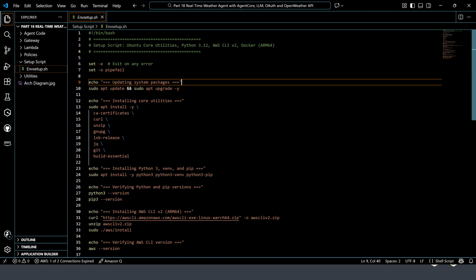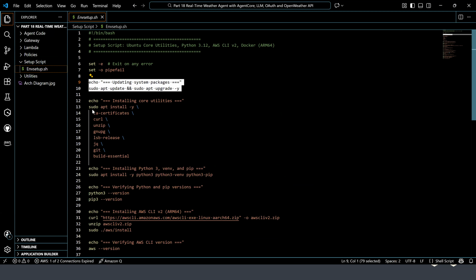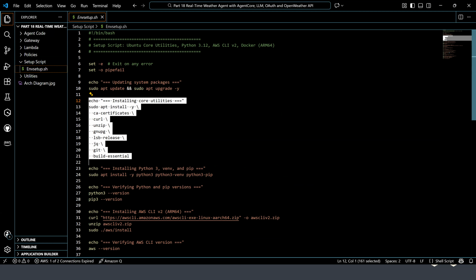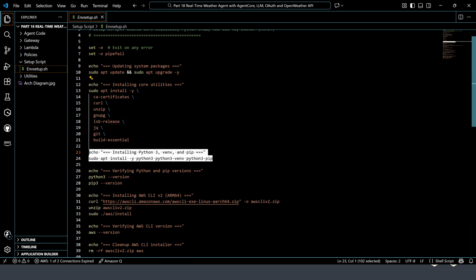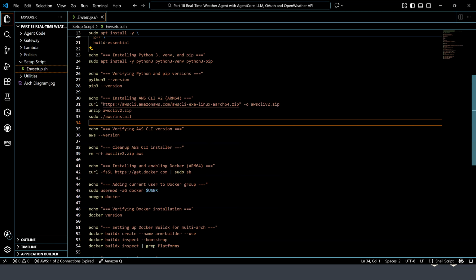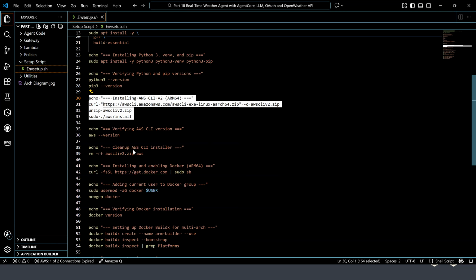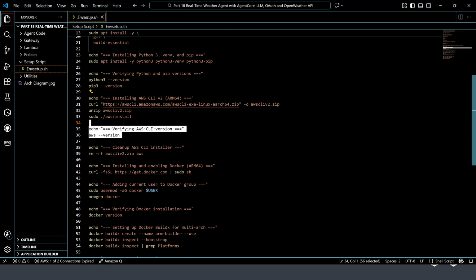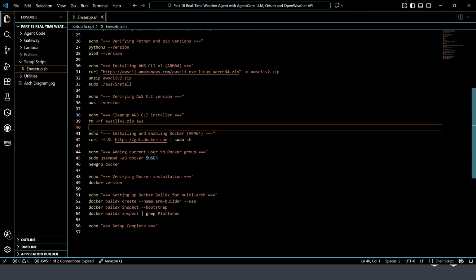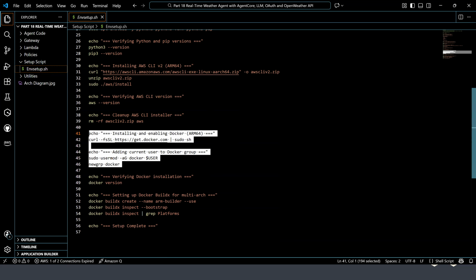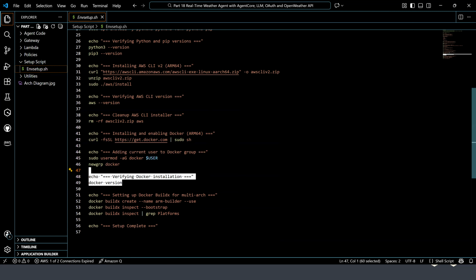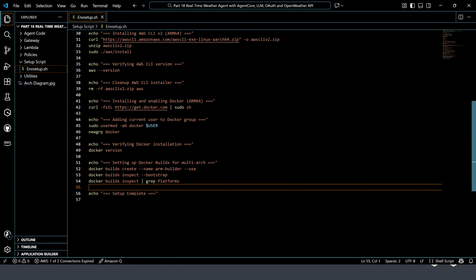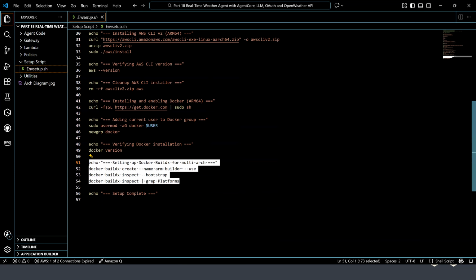So what are we doing in this script? We are basically performing some system updates, installing some core utilities, installing Python 3, virtual environment pip, installing AWS CLI v2. We're checking the version. Then we are installing and enabling Docker over here, checking the version for Docker. And finally, we are setting up Docker buildx for multi-architecture.